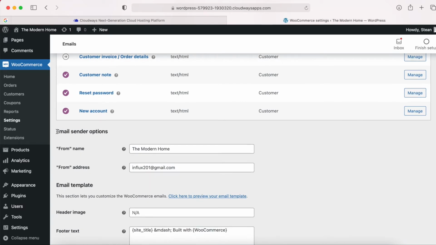Down here at Email Sender Options, the from name is your store name that we said earlier in this training. You can change the from email name here. Maybe you just want to have your personal name, whatever you want. The from email address, same thing. You can change what email address your emails are coming from.